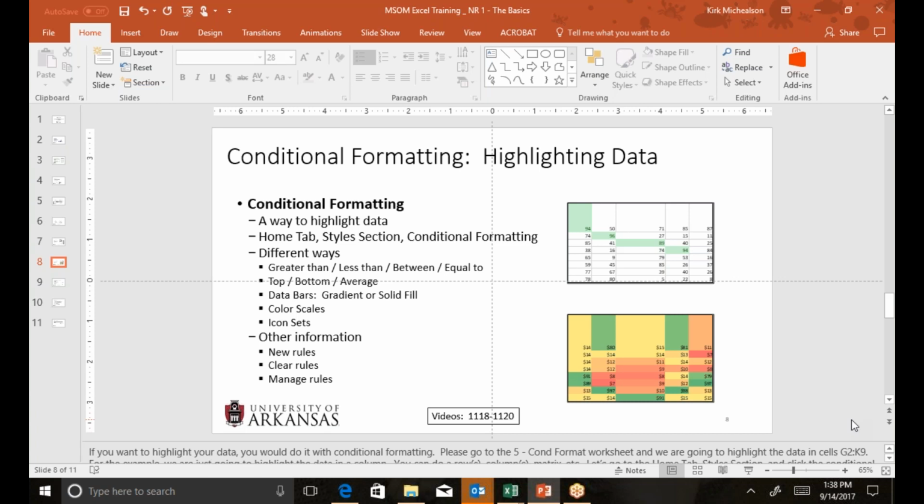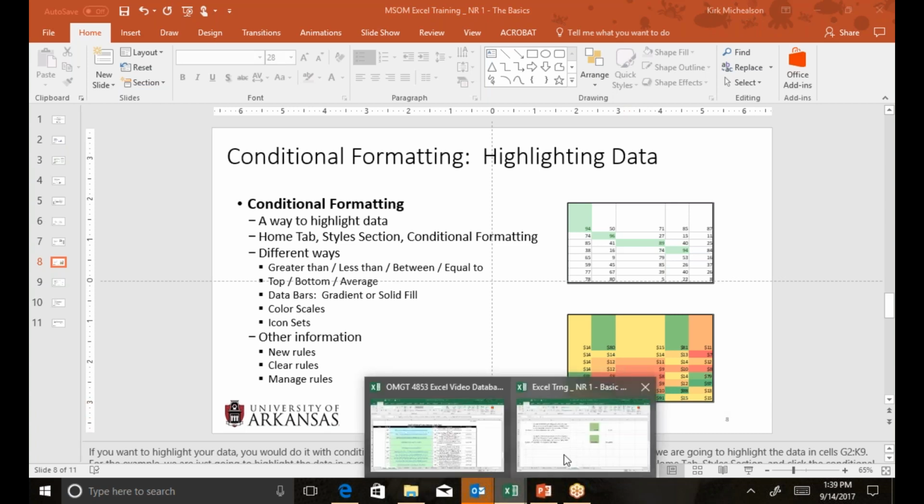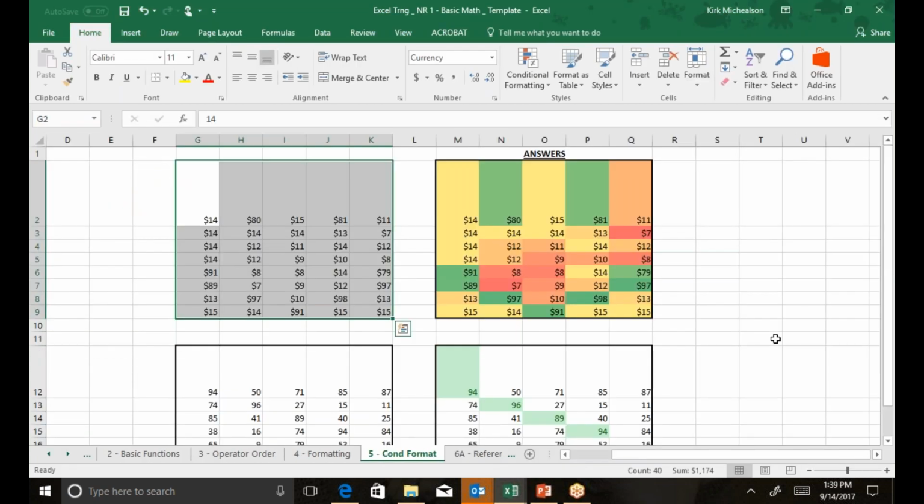It's on the Home tab when I go to the Excel sheet. But you can highlight numbers that are greater than, less than, between, equal to, top, bottom, average. You can use data bars that are gradient or solid fill. You can do the color scales. You can do icons if you like icons, and you can manage and clear rules there. So those are kind of all the capabilities you have, and when you get the file, I've written down what each one does, but let's go ahead and show you what it is within Excel.